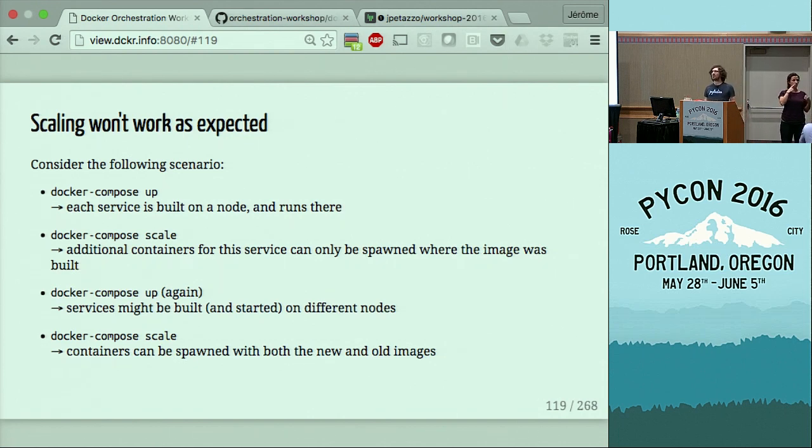Then I do Docker Compose scale. Here, I have a first problem, but it's well hidden. It's just that when I do scale, all my scaled containers are on the same machine because only that machine has the image for this service. But if I don't pay too much attention, I won't see it.